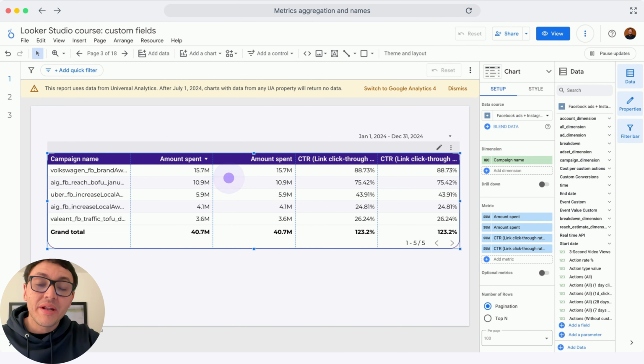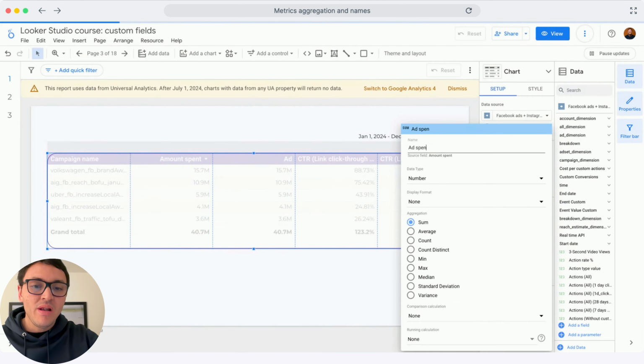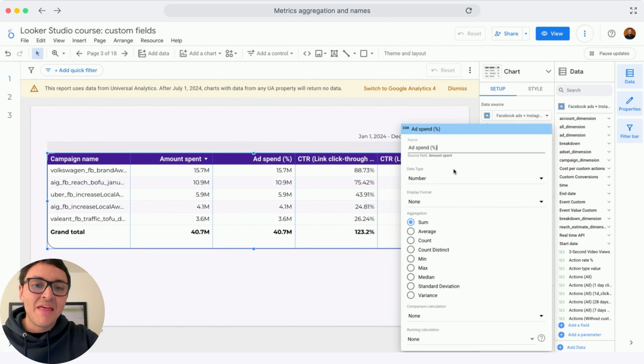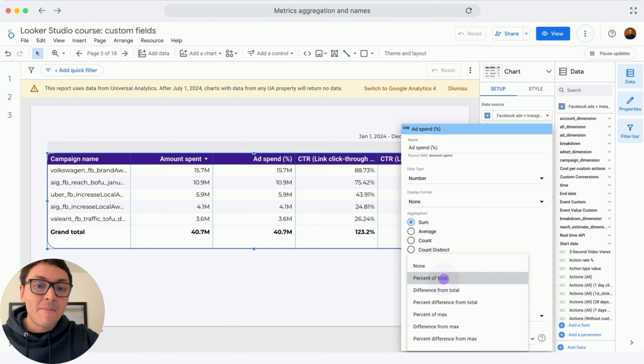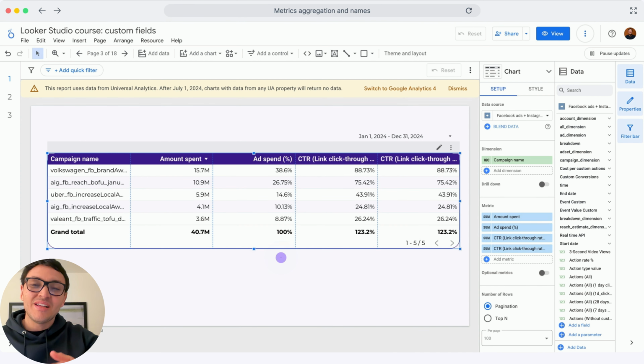I will show you two other examples of changing the calculations or the formats of your Looker Studio metrics. I want to express, for instance, my total ad spend by campaign not in absolute numbers but in percentages. To do it, I will select this table and I will select the second column with amount spent. I will edit and I will call this field ad spend in percentage, and the comparison calculation will be percent of total. And as you can see, I can express this value also in percentages.